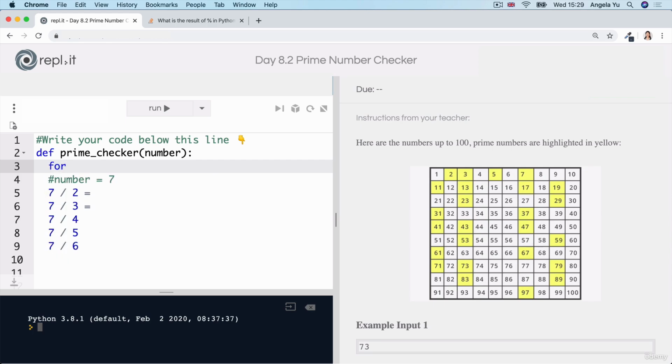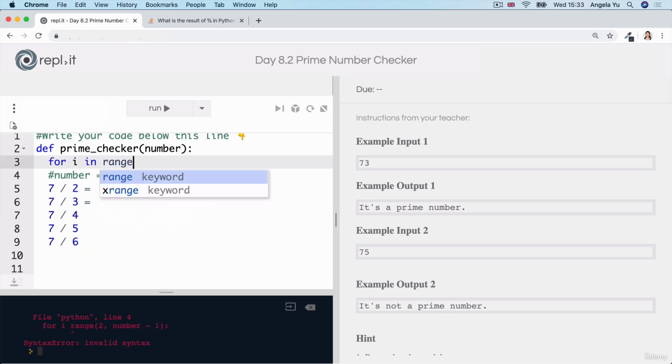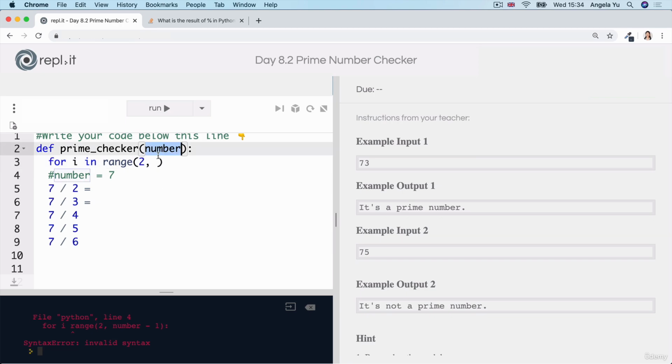So we create a for loop and say for i, which is going to be this number that we're going to divide by, in, and that number is going to be a range of numbers. And the range starts from 2, because we're not going to divide it by 1. We already know that all numbers can be divided by 1. And we're going to put the range all the way up to the number.